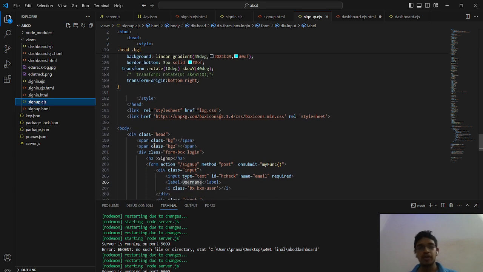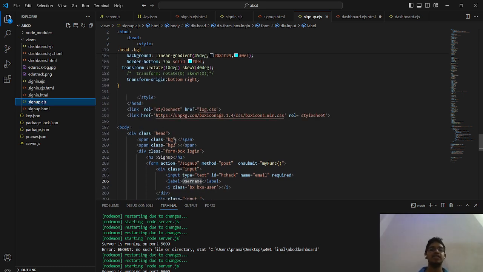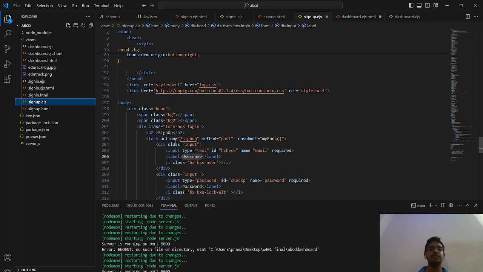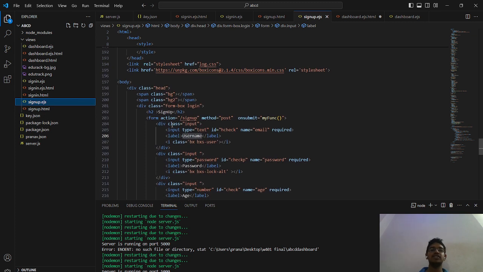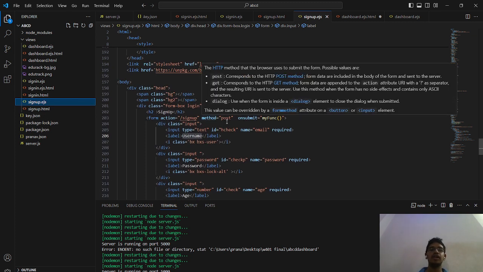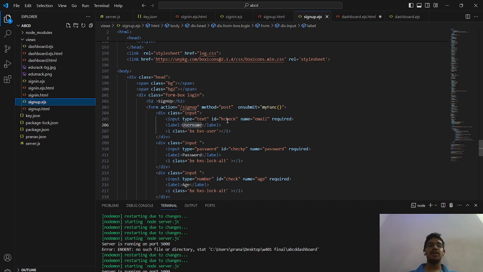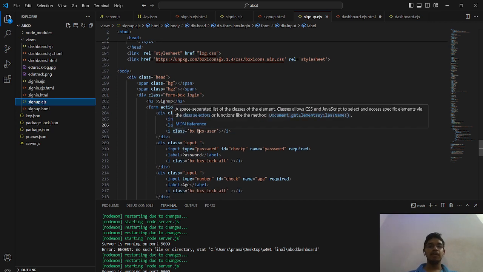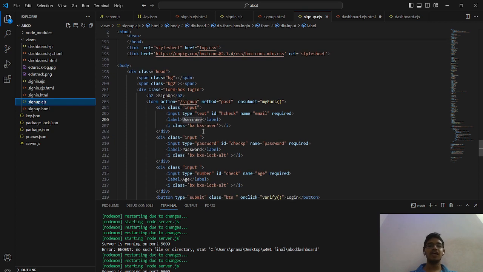Now let us go into our HTML code. First we have declared a class head, class BG and BG2 as span. Next we have declared the sign up form, form action sign up, method post. On clicking, the page will be directed to the sign up page. Next we have created a label username, where we can enter the username. Next we have created the input password. Here the password will be given and the label is given as password.